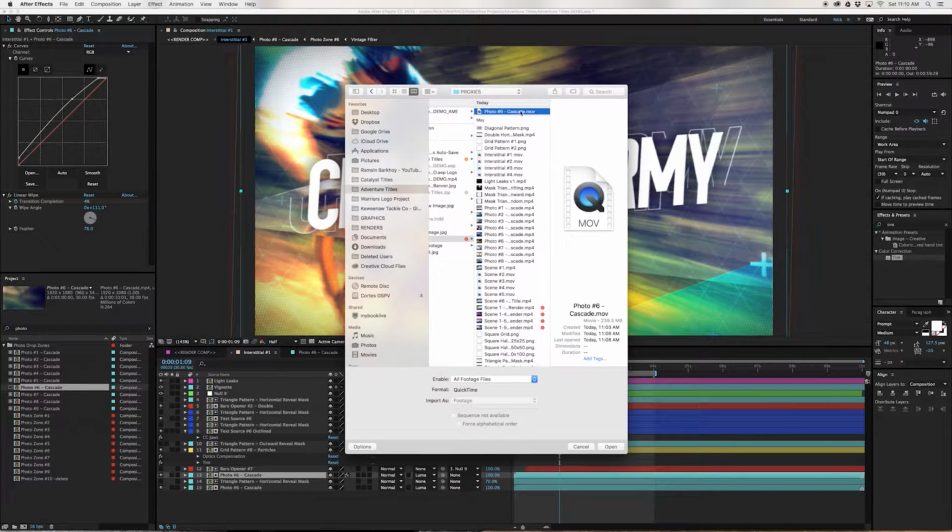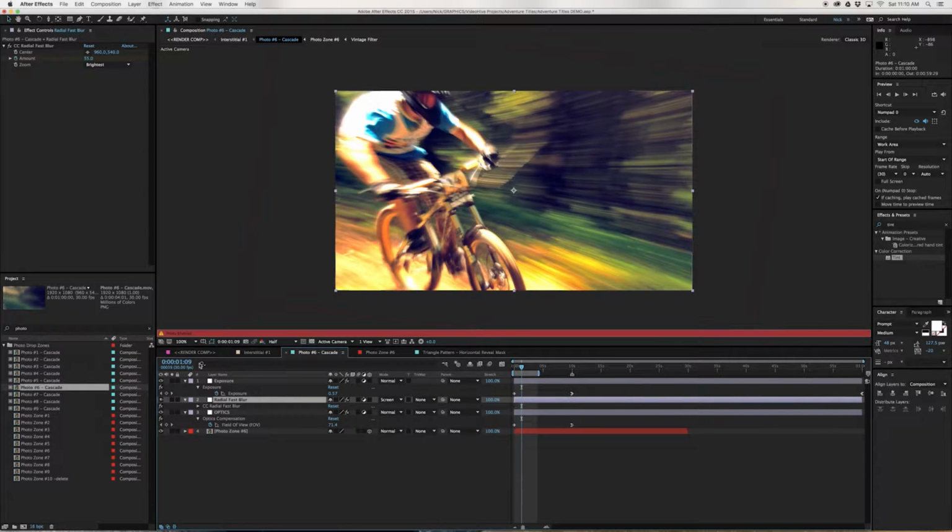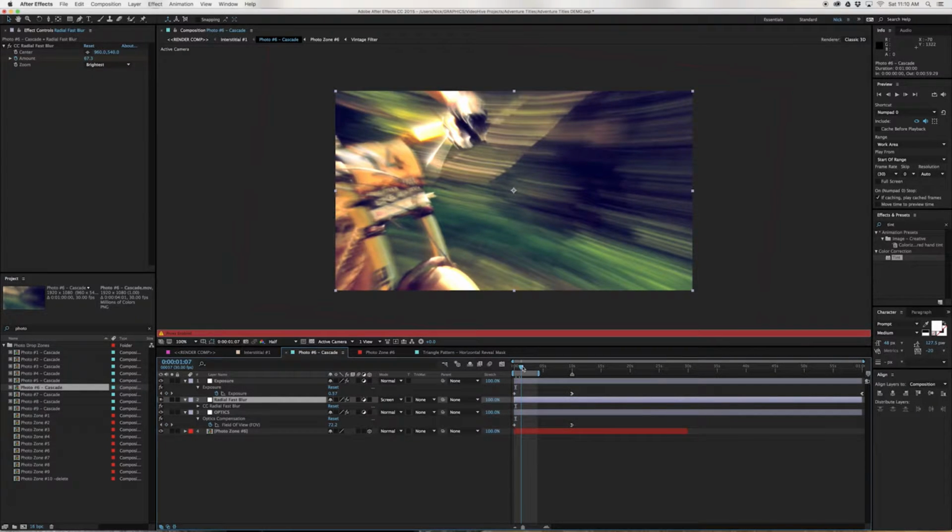But anyway, choose photo number 6 Cascade, in other words, the proxy movie that we just rendered, and hit open. You'll see this square next to it turn white. And when we go into this pre-comp, once again, now you're going to see this red bar down here. It says proxy enabled. That red bar means that we are now looking at the movie that we just rendered.